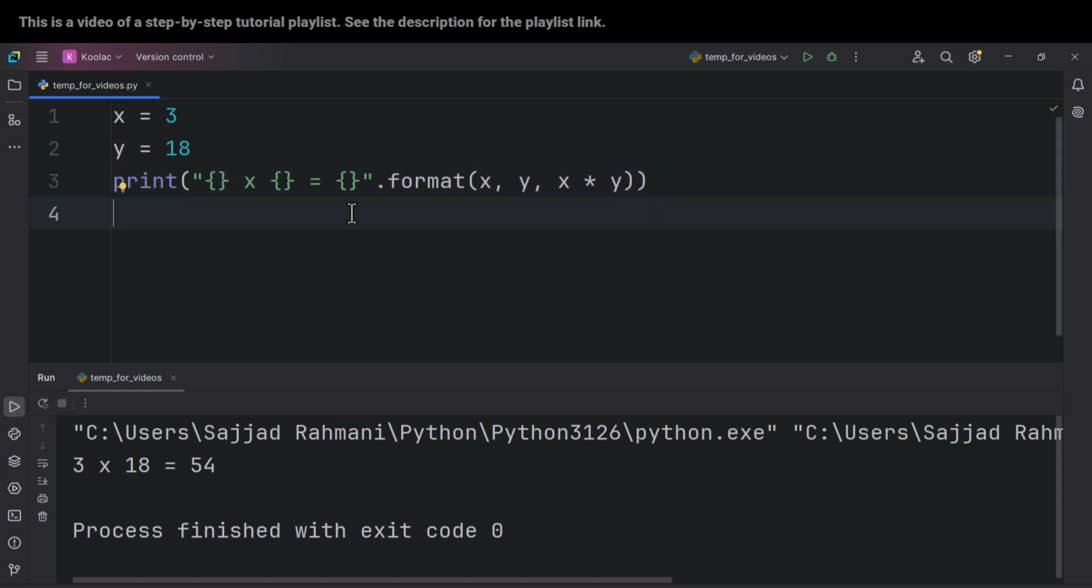That's it. And now if I run the code, you can see we get the same results. And if I change these values, for example, this is 5, and this is 6, and if I run the code, you can see we get the desired outcome.